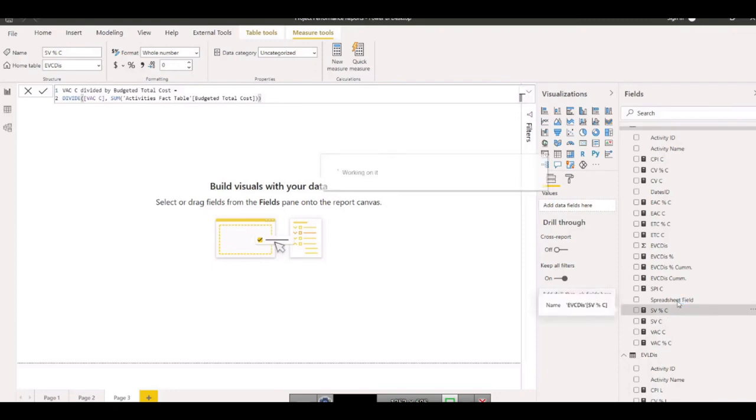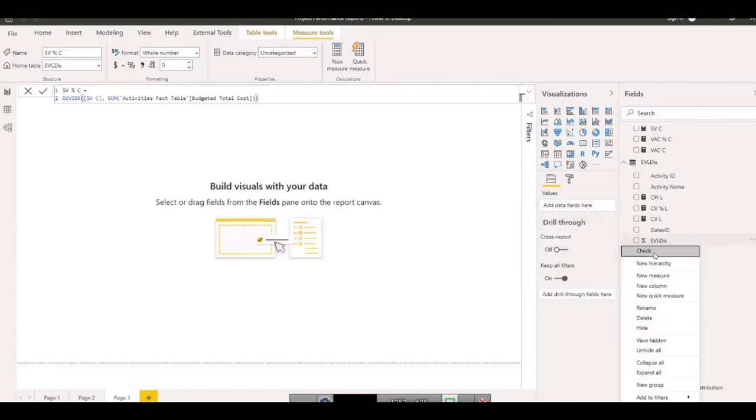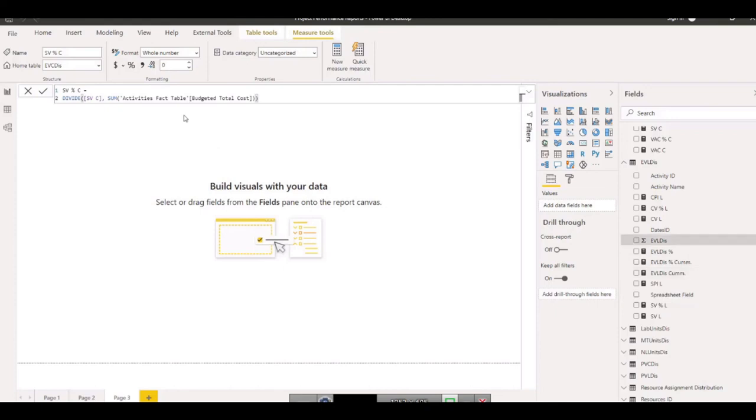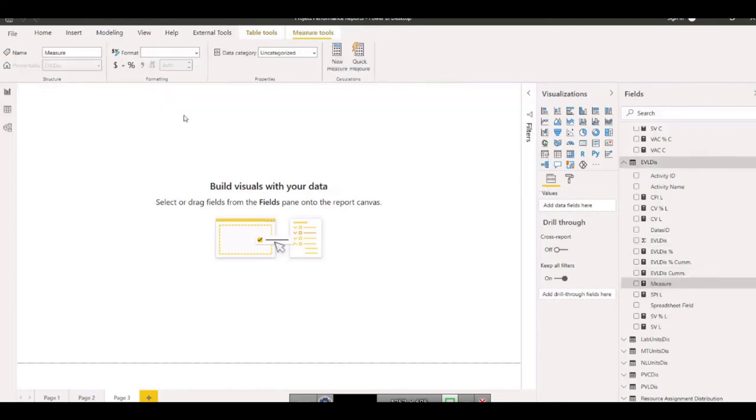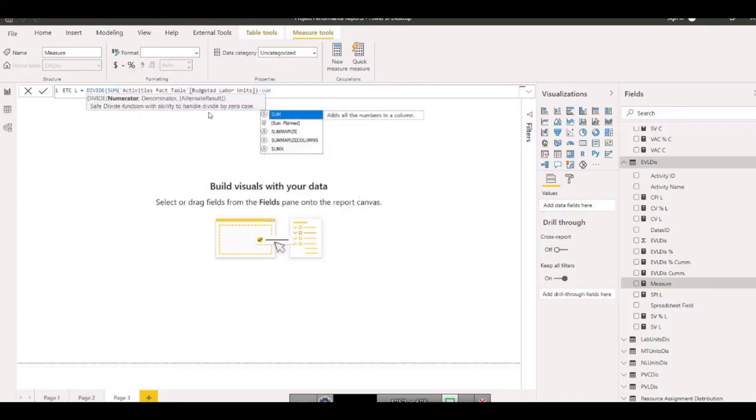So quickly I will make the labor part as well, estimate to complete. Let's say I want the new measure, estimate to complete labor, is equal to divide. We know that we need this: divide the sum of what? The sum of budgeted labor unit, minus the sum of earned value labor unit distribution, this one. Denominator, what? CPIL.